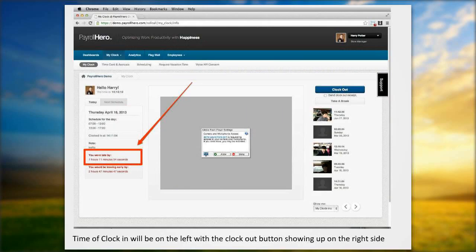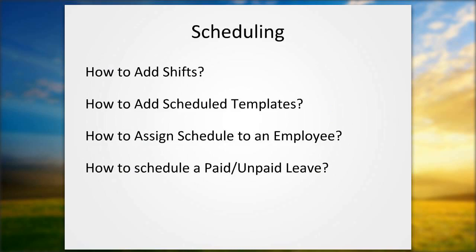On the left side of the screen, you would see the schedules along with the clock-in time, the minutes you were late if, for example, the employee is late, and the time that you will need to leave the office. So how many hours would you be staying in the office?